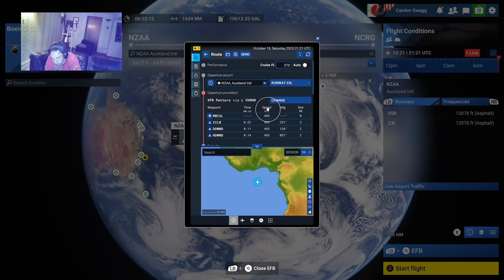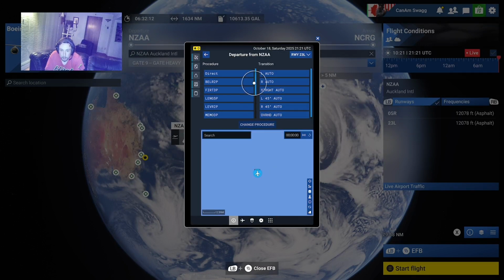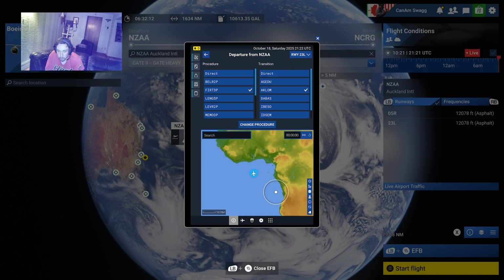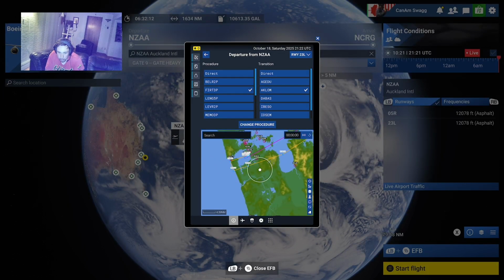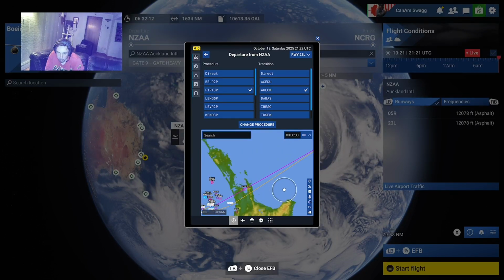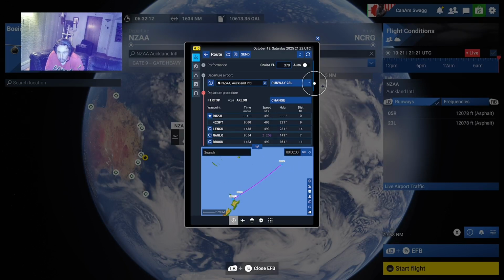I'm using onlineflightplanner.org to help me out here. So it's telling me that my first SID has to be to AKLOM, A-K-L-O-M. So I'm going to go see if there's any transition. There it is, AKLOM transition. So I'm going to go ahead and choose that. Let's go to New Zealand and see what it looks like. So it looks like we are departing runway 23, so departing somewhat west and just making a turn out and going to AKLOM here. So we're going to press change procedure.